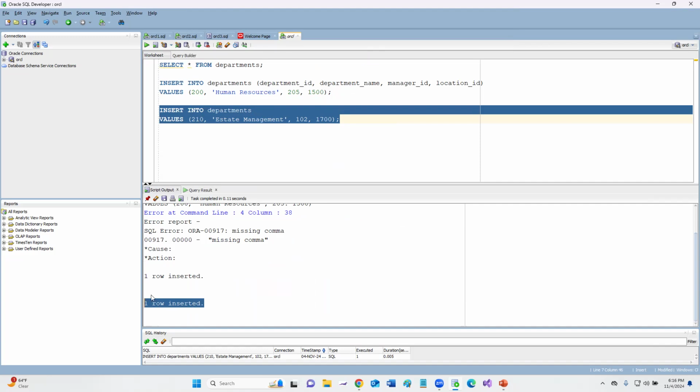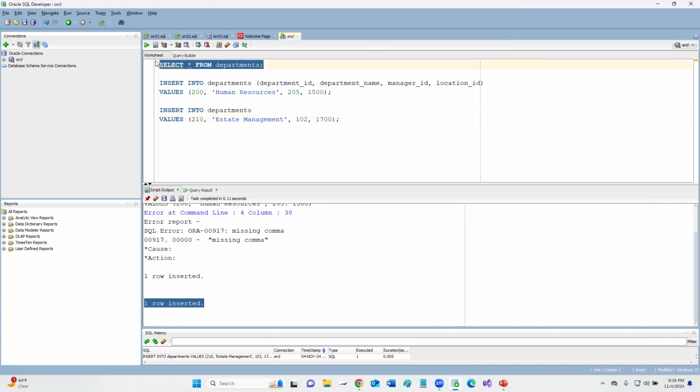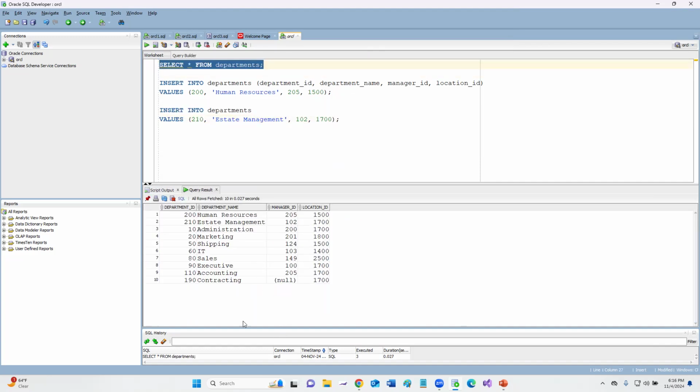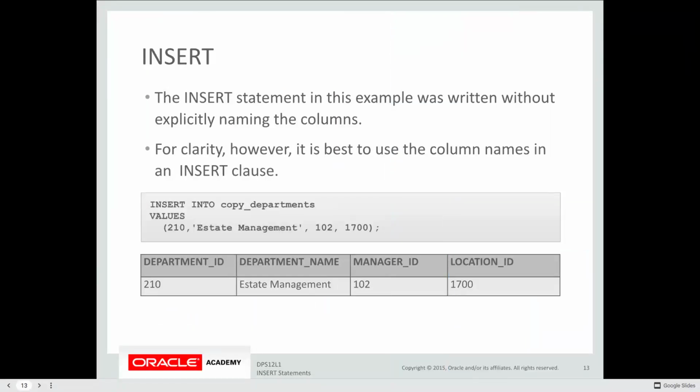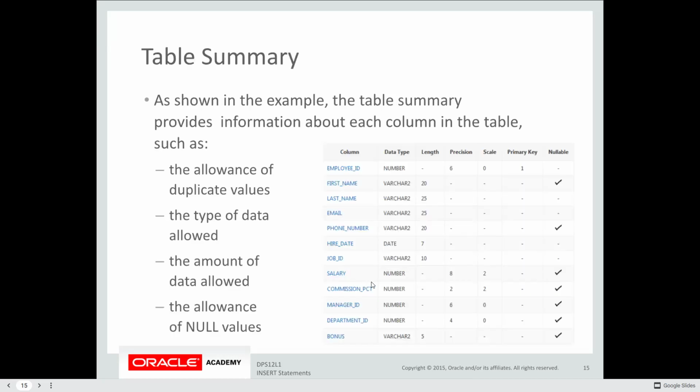So if we run this, one row inserted. And then if we select our columns, now we have two new departments, Estate Management and Human Resources. So you see implicitly adding works as well. All right.